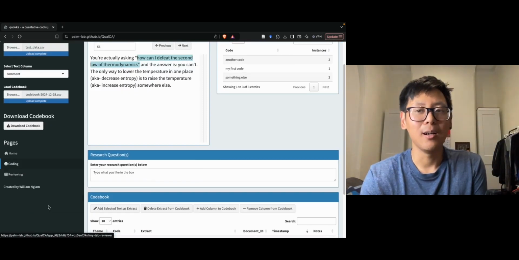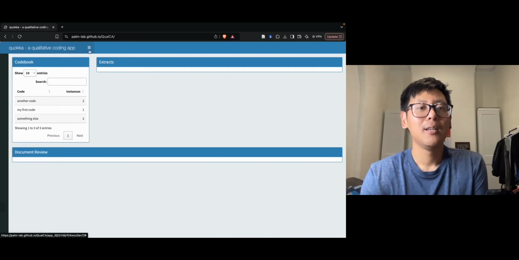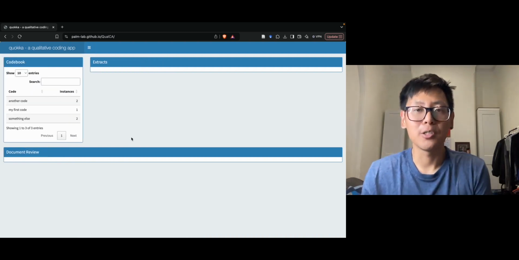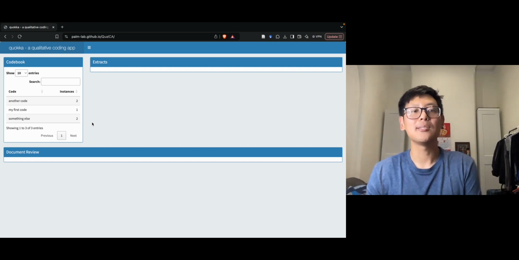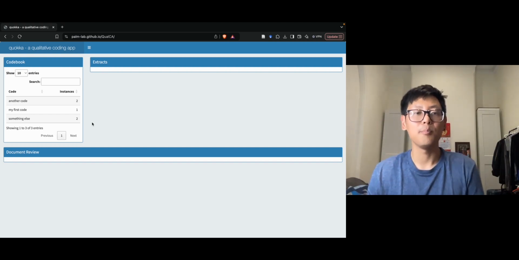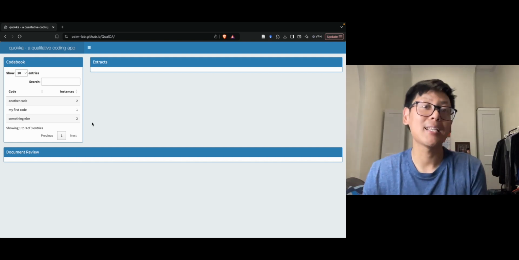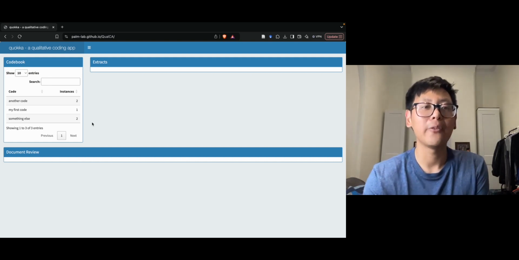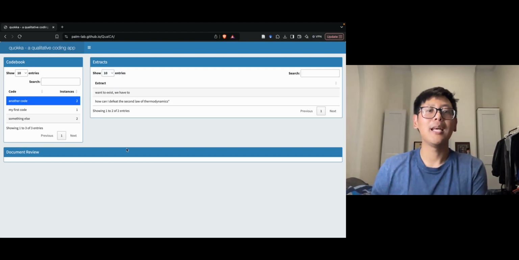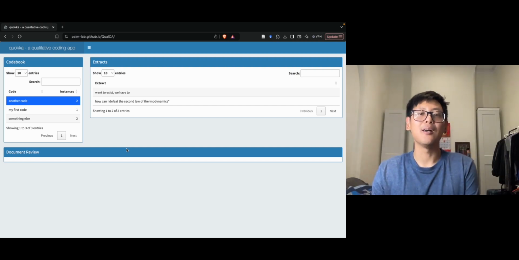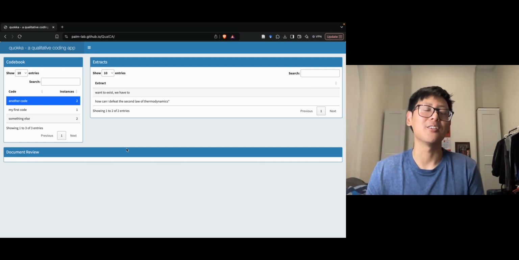There's one more page to demonstrate, which is the reviewing page. So if I click on that, this is good for reviewing the progress you've made in your qualitative analysis. So on the left in the codebook, you will see a list of the codes that you have written for your qualitative analysis. Let's say you want to see the extracts relevant to a specific code. All you would have to do is select that code within this code book in the top left, and it will populate with all the extracts that are related to that associated code. So here, these are the two extracts that I've coded with another code.